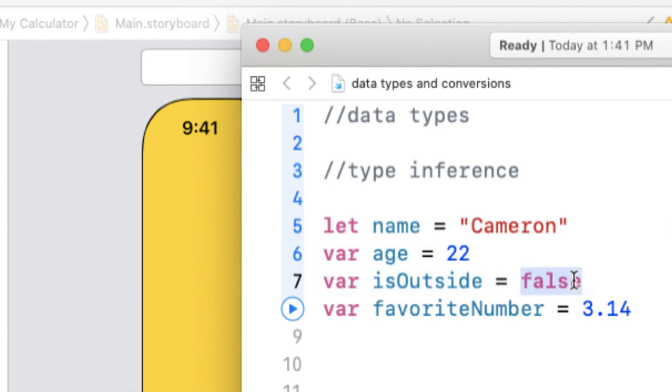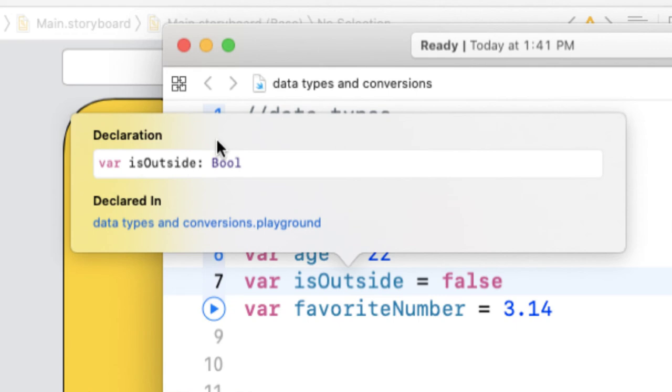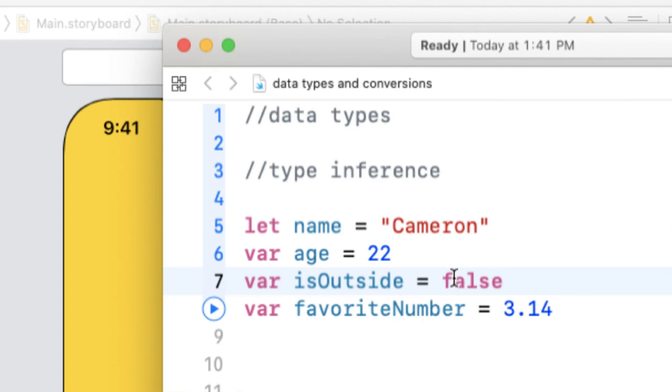What about this one? Do you know what this one is? That's a bool. Yep, a bool or a boolean. Bool is the shortened version of it, which is true or false. A bool just has two values, true or false. It doesn't have quotes, remember? If I put quotes around it, what would it be? A string.